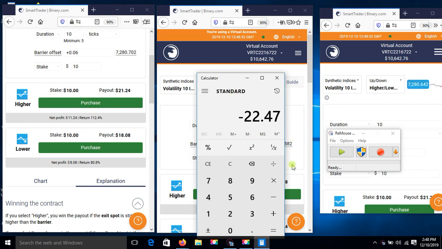So this is what you can be making. In 20 minutes you can make 22.47 dollars. How much will you make in 60 minutes? So what would be the mathematics? It would be 22.47 times 60.